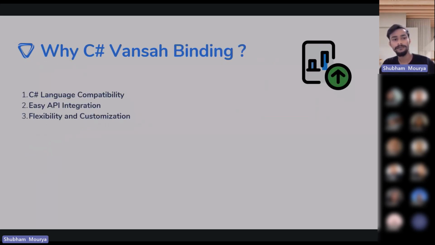So why C# Vansah binding? First of all, it is C# language compatible. We also have another Vansah binding for Java as well, and it's easy to integrate. Easy integration with the APIs, right? And we can also customize the functions inside the binding. If a person knows C#, then he can add more features, like add more APIs into this, and then he can utilize all those things by using the Vansah binding.